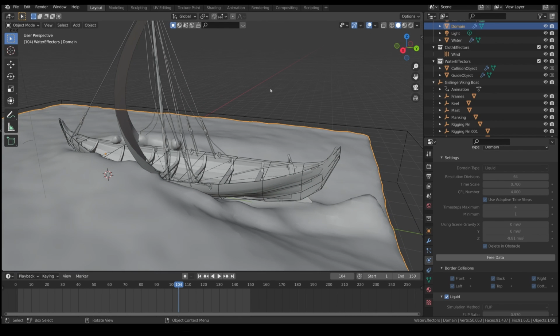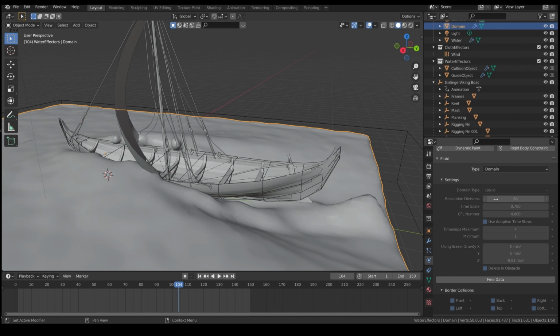As we already saw, the first way to increase the resolution is with the global divisions. And, for the final render, a value of at least 128 is strongly suggested. However, we can also increase the mesh resolution with the upres factor.